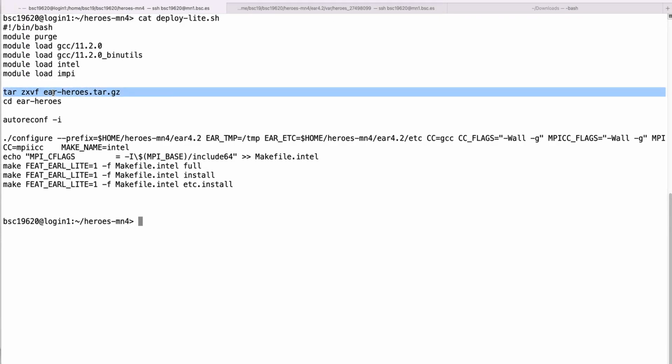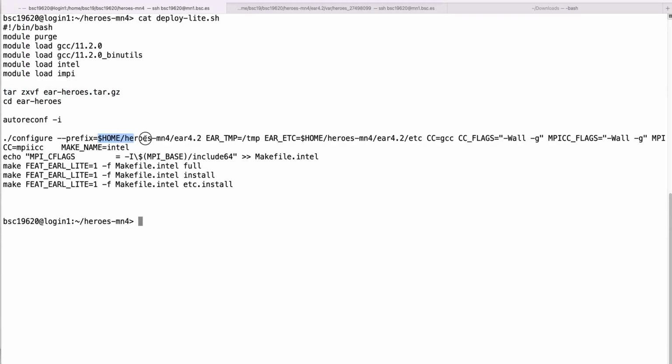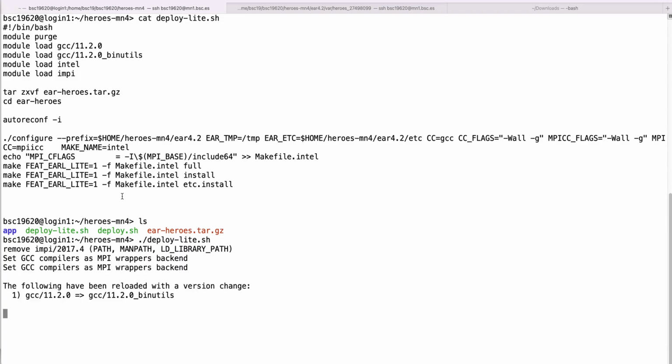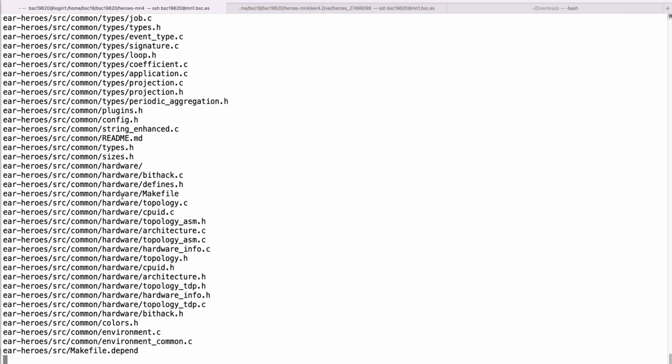In this video, we show how to compile, deploy, and run with EAR Lite in a real data center where EAR is not installed. The script shows the modules used and the EAR Lite feature enabled for Heroes support. When using Heroes, all these steps will be done through Ansible scripts.